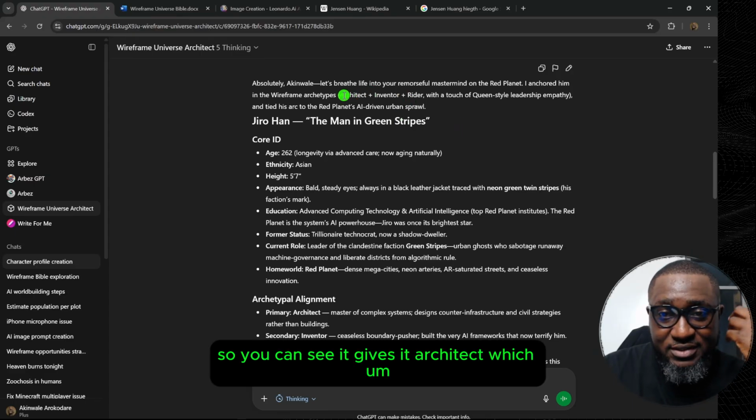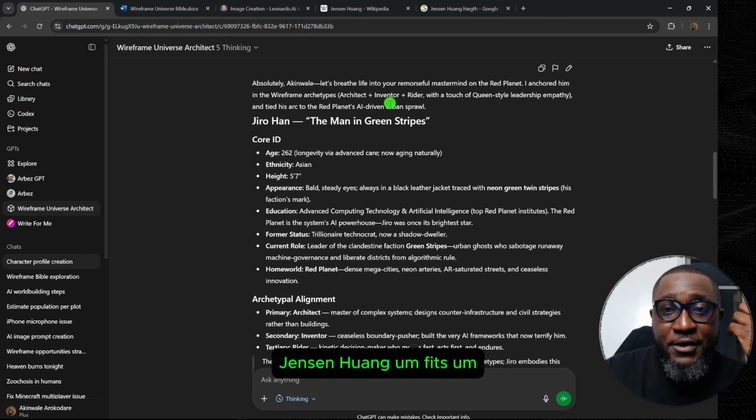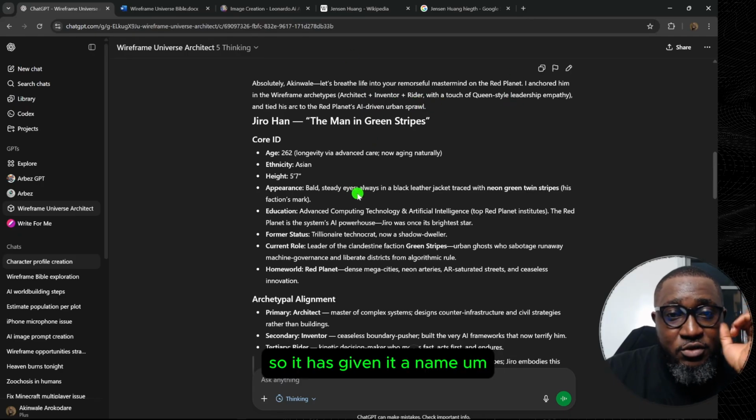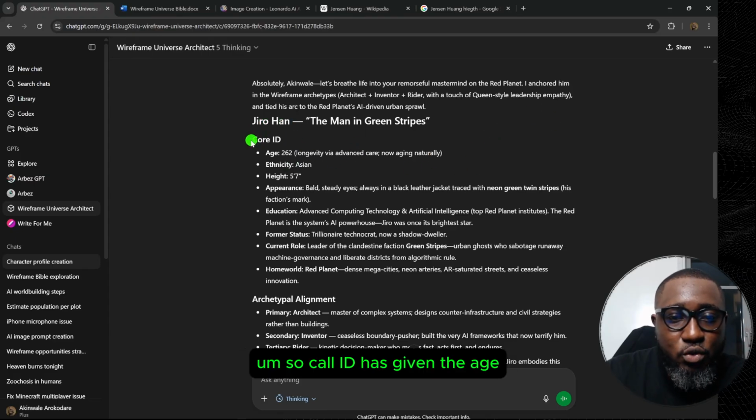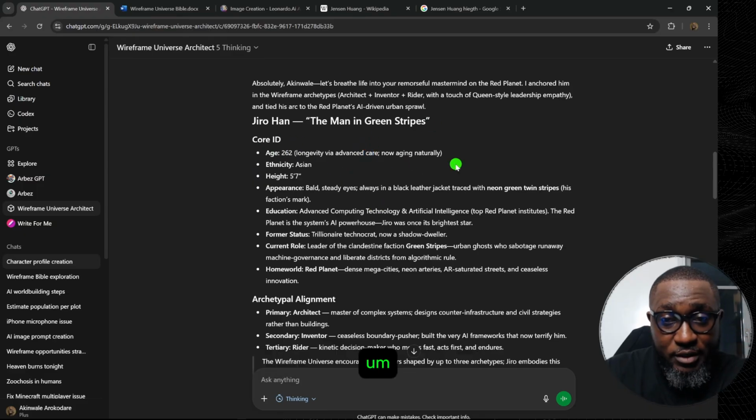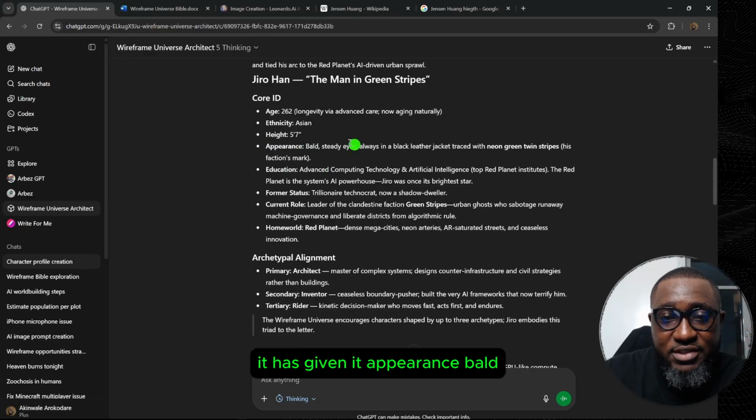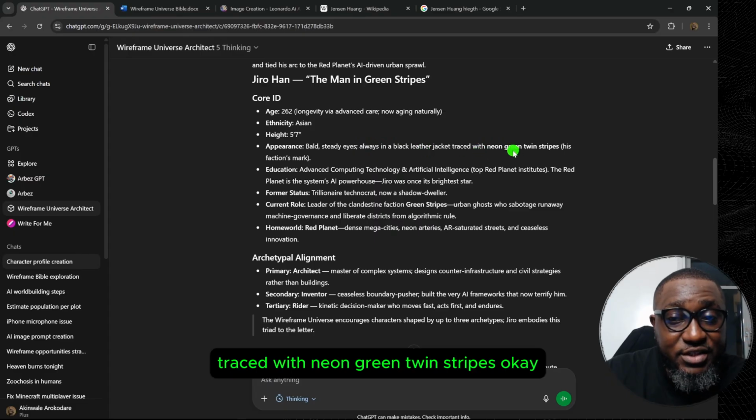So you can see it gives it architect, which, off the top of my head, Jensen Huang fits the architect, inventor, and rider. So it has given it a name, Jiro Han. I think I'm okay with that. So core ID has given the age. Remember we said 260. Asian, height. It has given it appearance: always in a black leather jacket, traced with neon green twin stripes.